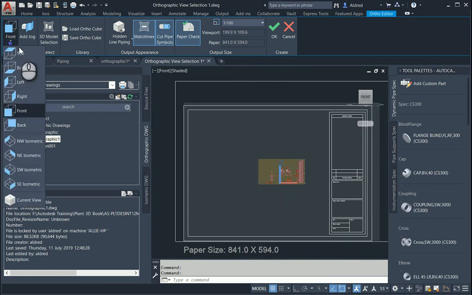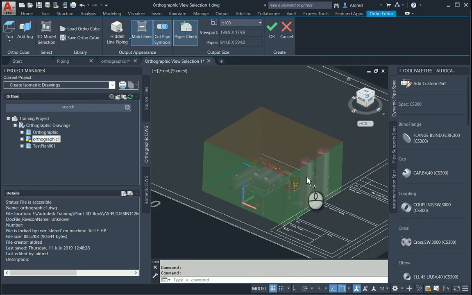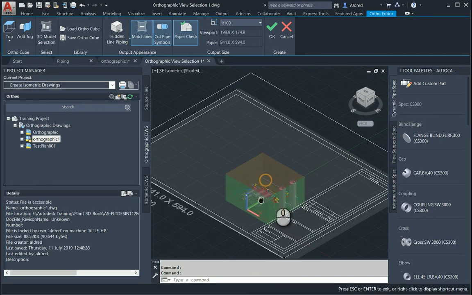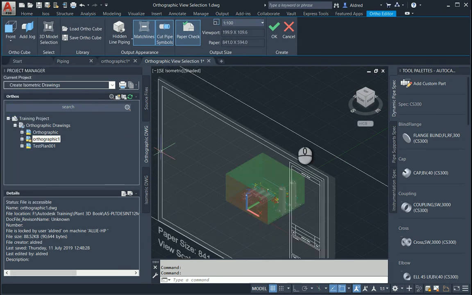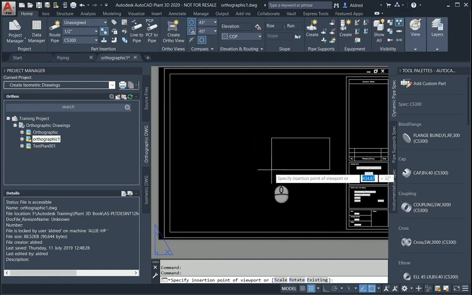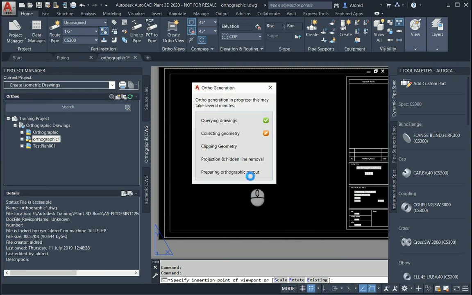At the top in your ortho cube, you can also go to the top view. Now you'll see that the paper has actually jumped to the top, and it still fits at this scale. Now I'm going to keep it at front, and let's just click on OK for that. It jumps back to your paper space and allows us to place the view. By placing the view, it generates the drawing over here.